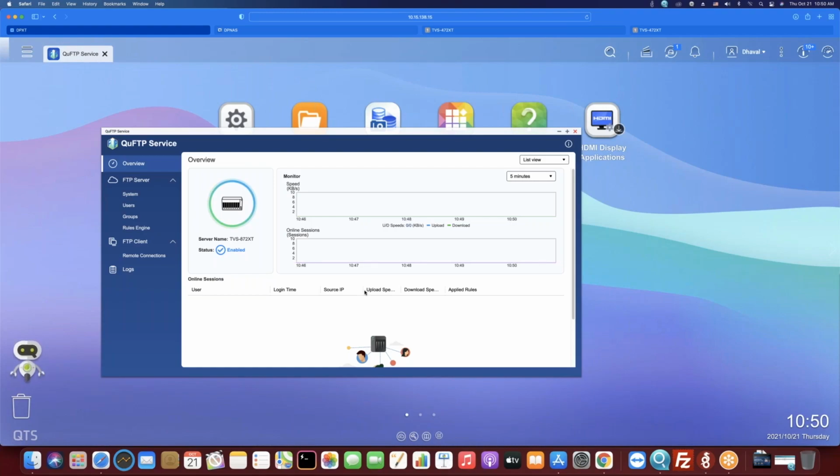When you open the application, you have access to monitor your sessions and your speed only for FTP. If you have a lot of people who use FTP services and you want to see what speeds they are getting and how many users are online, under QuFTP, under Monitor, you can check the speeds for your FTP services, and you can also see how many users are online using the Online Sessions option. Online Sessions will show how many FTP users are currently online. That's just the overview option.